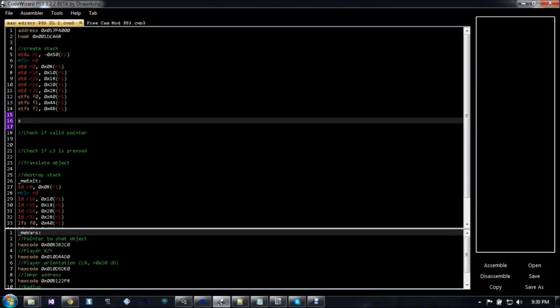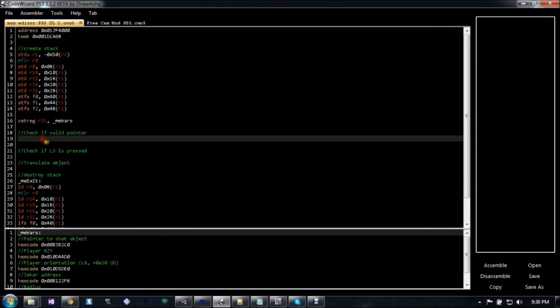Oh, and one more thing. Set register R31 to the vars. And I'm using R31 because it's easy to remember that R31 points to this area and such.